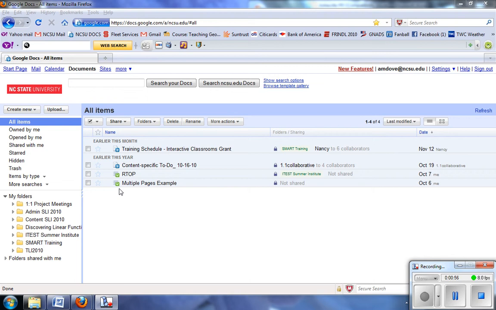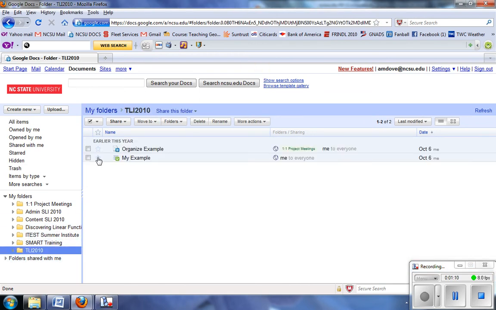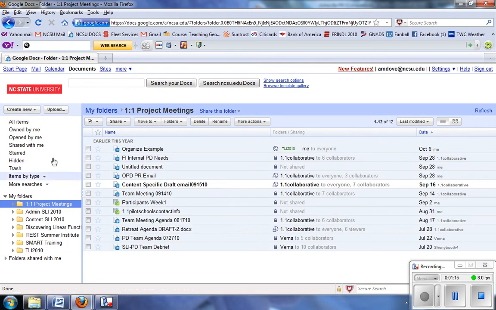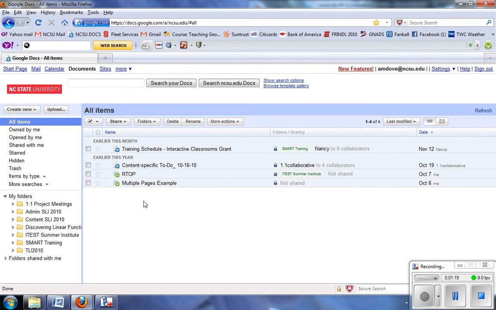Instead, what I recommend doing is using folders to help you with your organization. As you can see on the left hand side, I've created several folders that I'm already using within my Google Docs. So if I click on a folder, say the TLI, you can see that I have some files here. Project meetings, I've got several files there. And if I go back to all items, I've got just those things I have not stuck in folders yet.